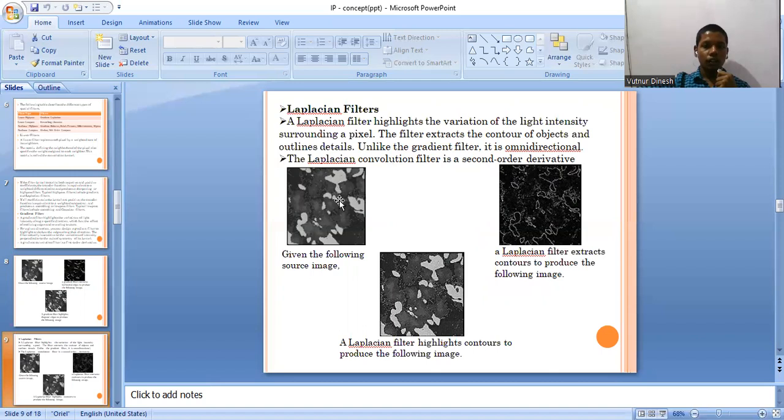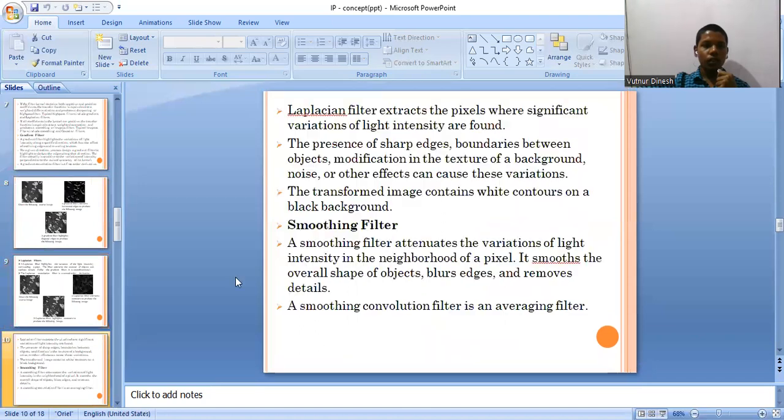In this, the first figure is the source image, and in the second figure we can see that a Laplacian filter extracts contours, and in the third figure we can see that a Laplacian filter highlights contours. A Laplacian filter extracts the pixels where significant variations of light intensity are found. The presence of sharp edges, boundaries between objects, modification in texture or background noise, or other effects can cause these variations. The transformed image contains white contours on a black background.